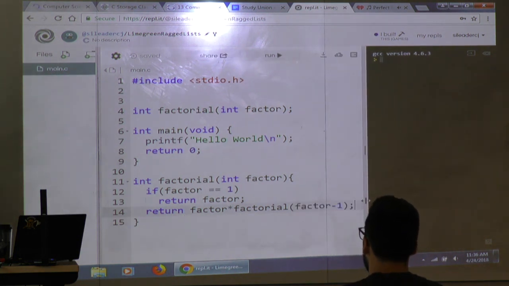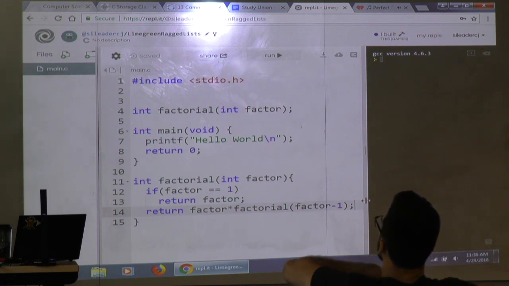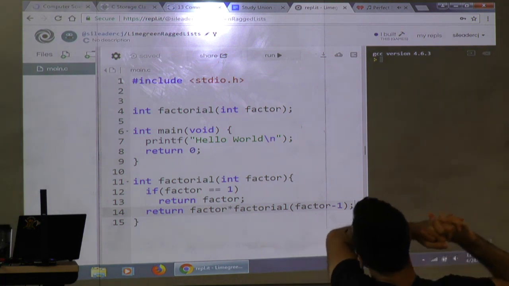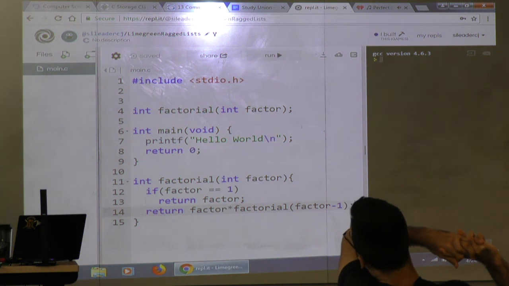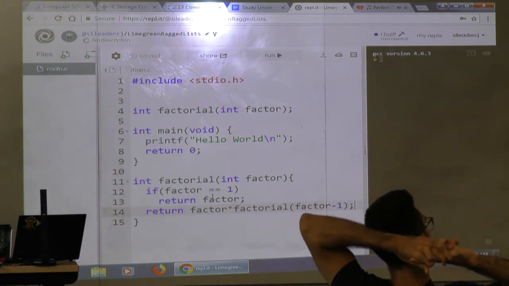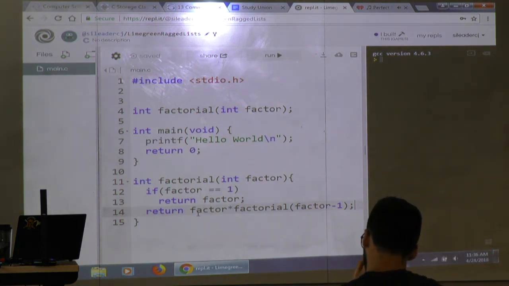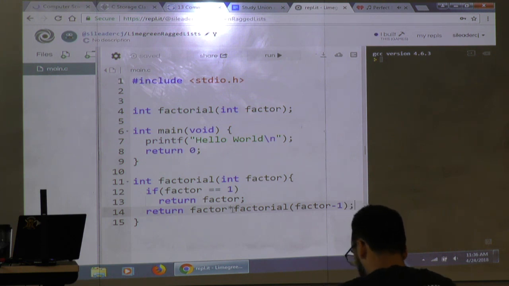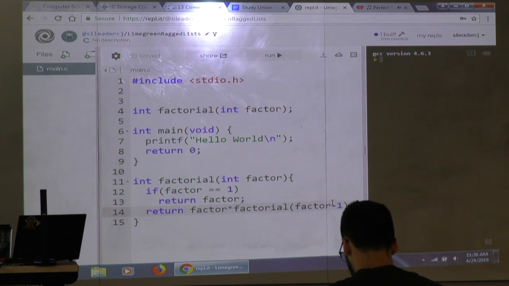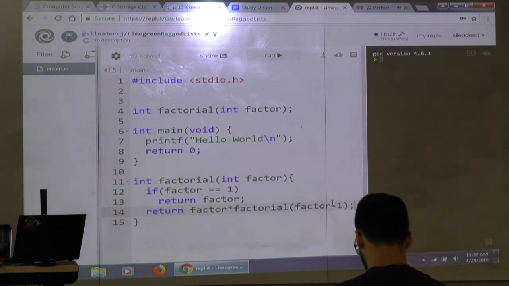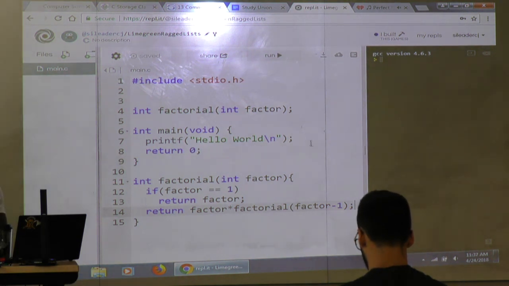That's all you need to write factorial recursively: you need your base case, and in this sense, our base case was once factor is 1, we return factor. Otherwise, we return factor times the recursive call of factor minus 1. So if we called 5, we would be returning 5 times 4 factorial. Let's see whether or not we get the correct value here.